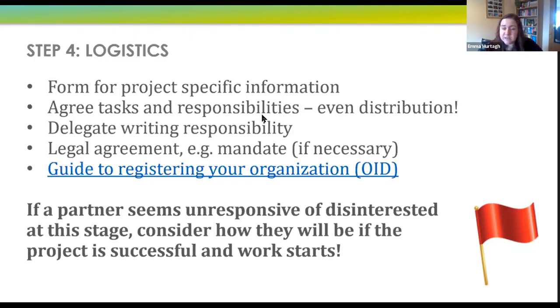Agree on tasks and responsibilities, and as I said, even distribution is really important. If the Irish partner will do this and this and this, and there's no real role for the other partners, that's a big red flag from a project assessment or evaluation point of view. They want to see that there's a real reason for all of these partners to be in this project, that they're going to do something. So this might mean leading an output or leading an activity. They might lead in the development of an output, or they might lead a project activity like dissemination or quality control or something like that.